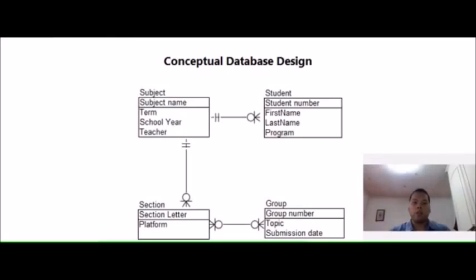Now, for the conceptual database design, the tables are arranged as so. The subject table, the student table, the section table, and the group table. Now, this is the entity. And these are the attributes.